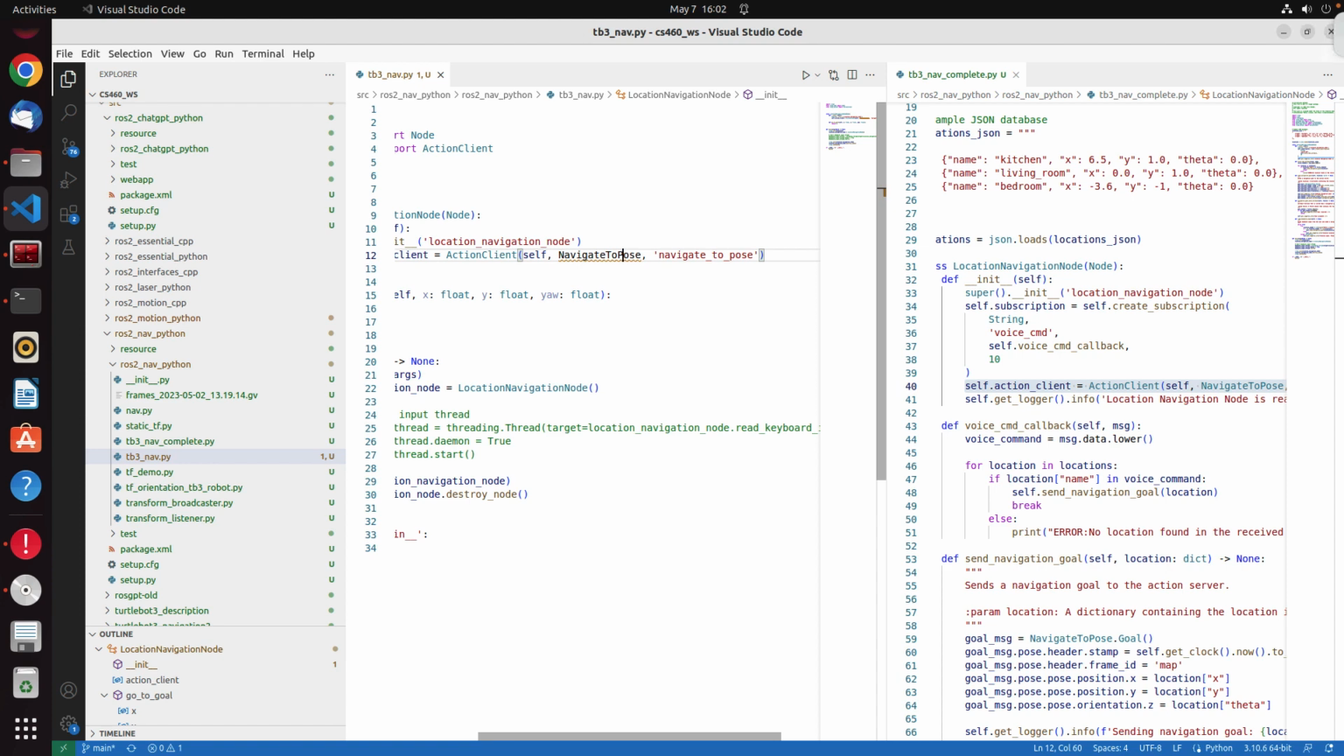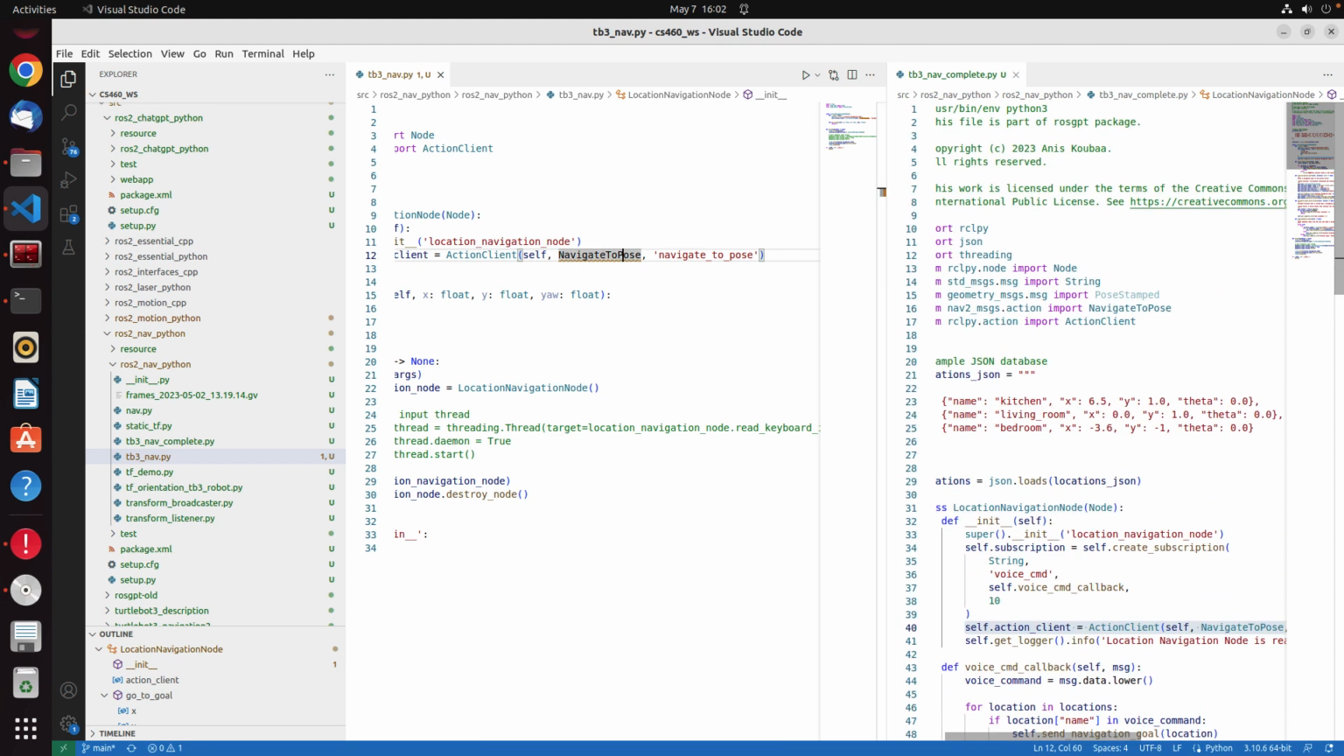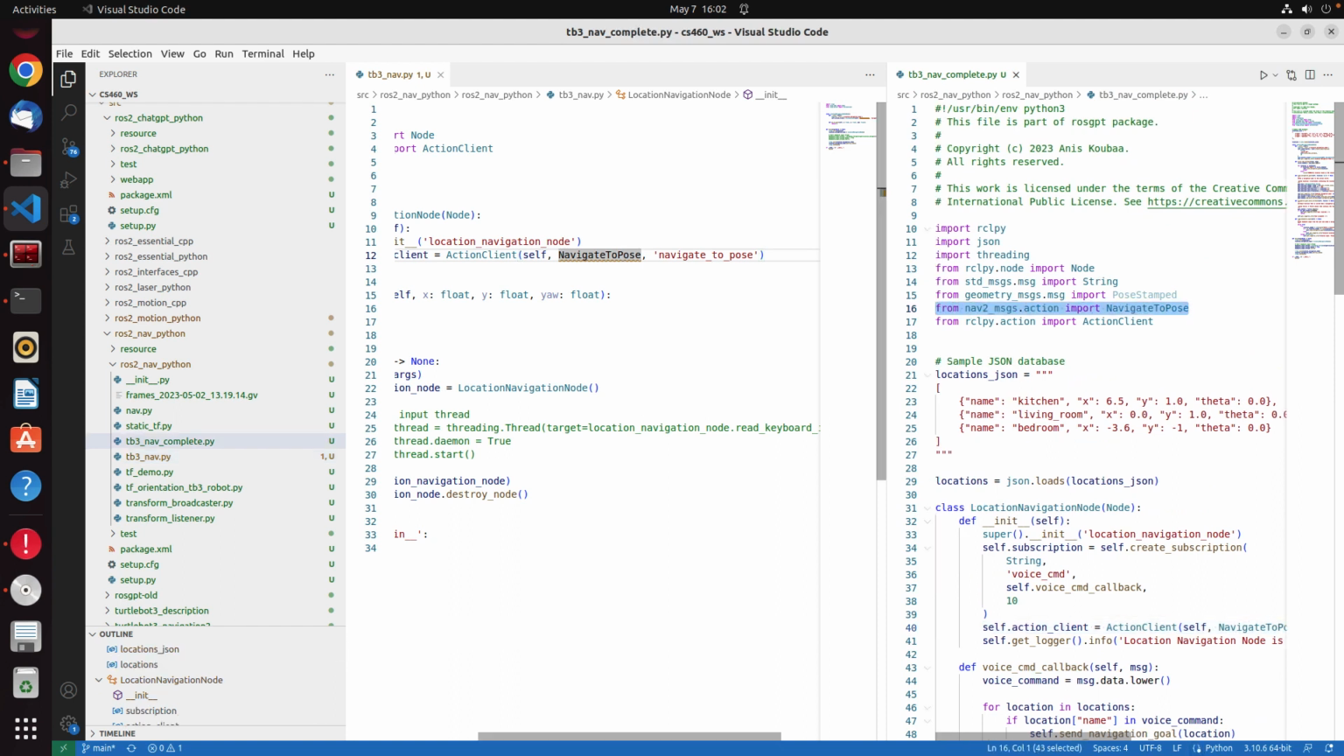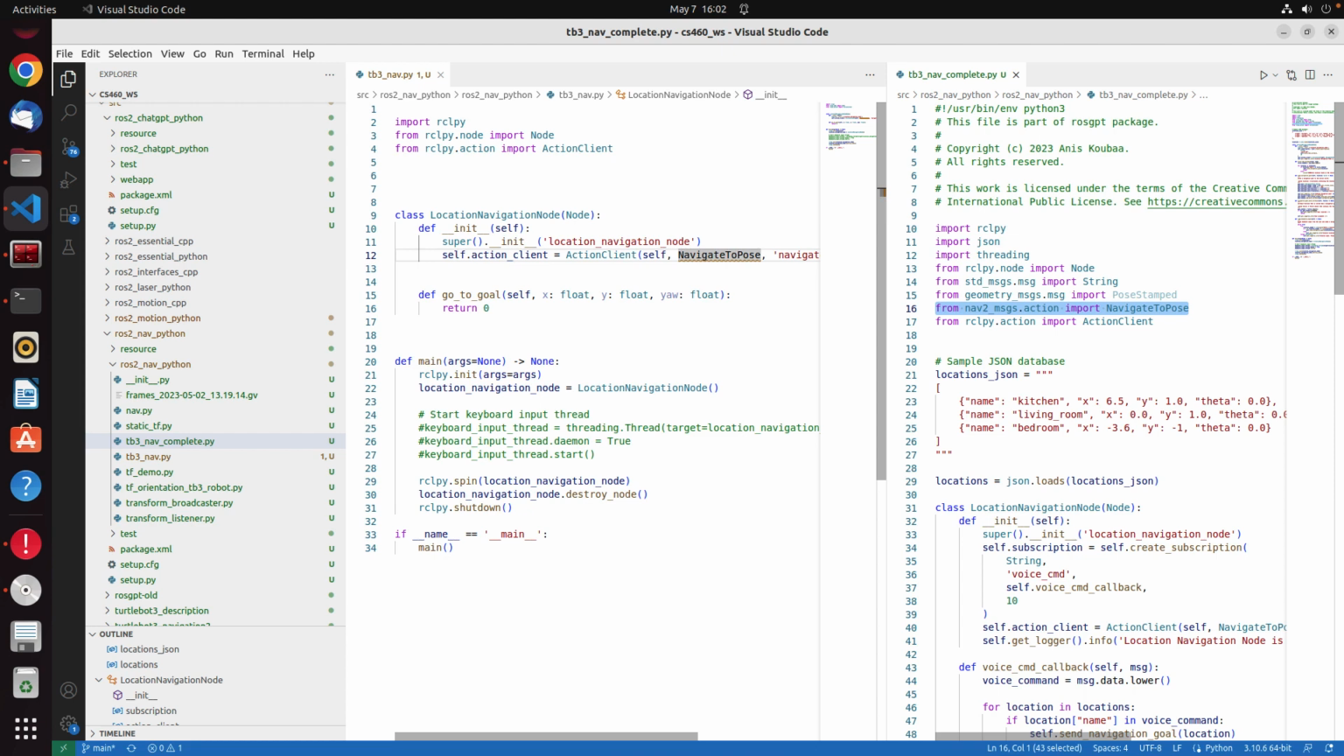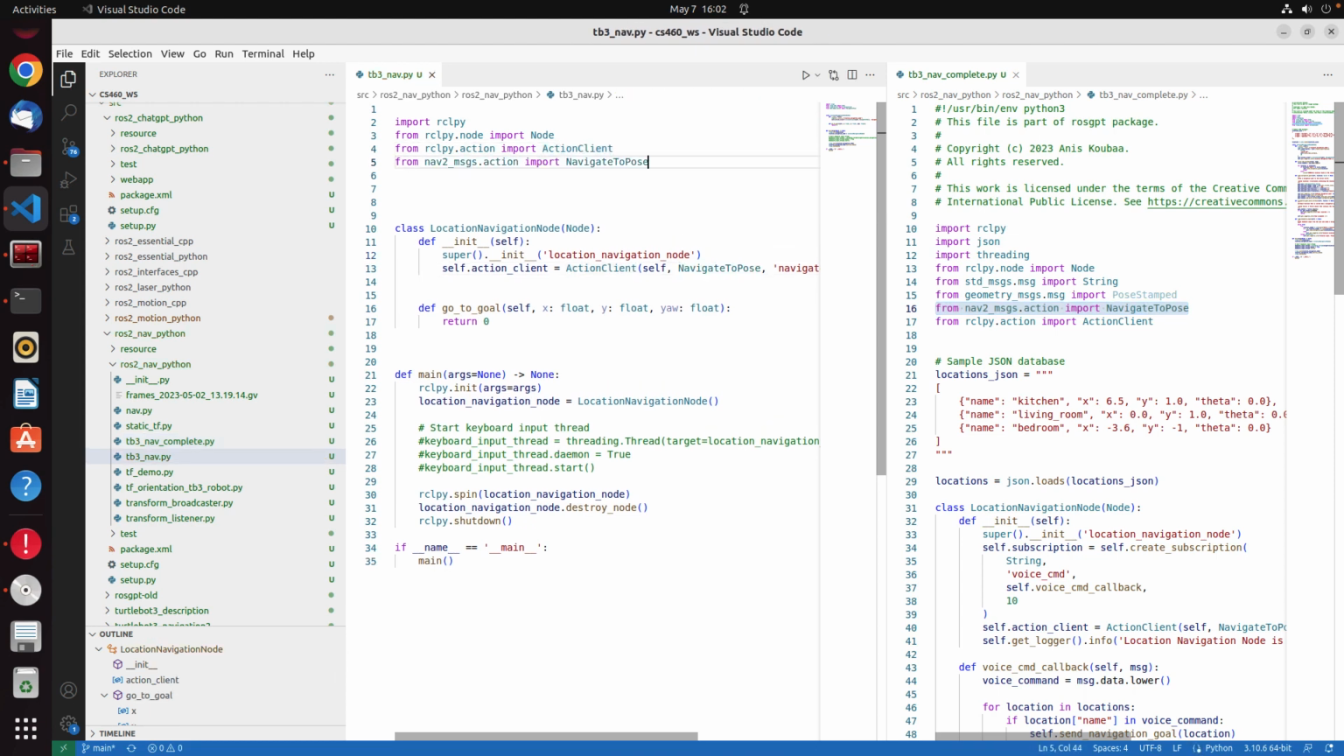And it will call the action navigate to pause. Okay, so it will create an action navigate to pause, and this one is a function, or an action, that is available in the nav2 navigation stack. Okay, so now we are building this step by step.